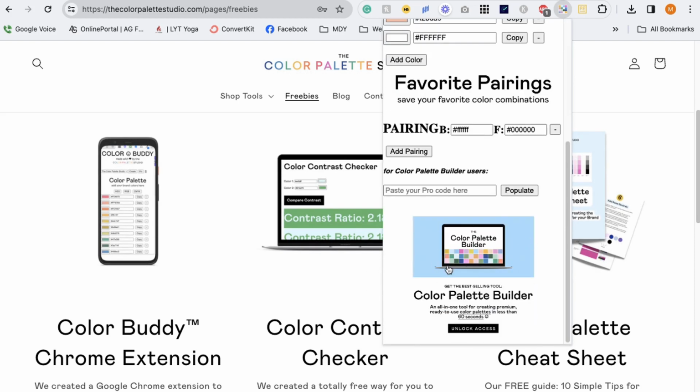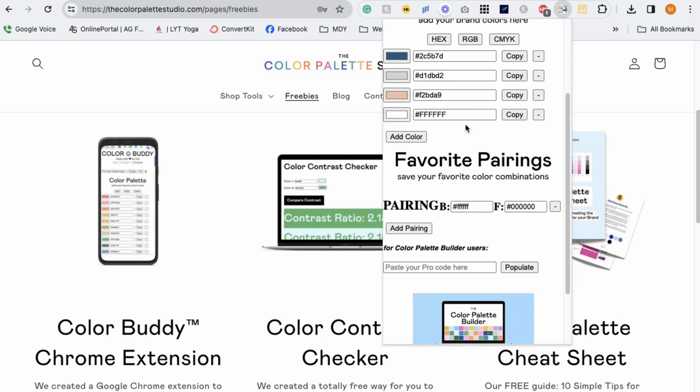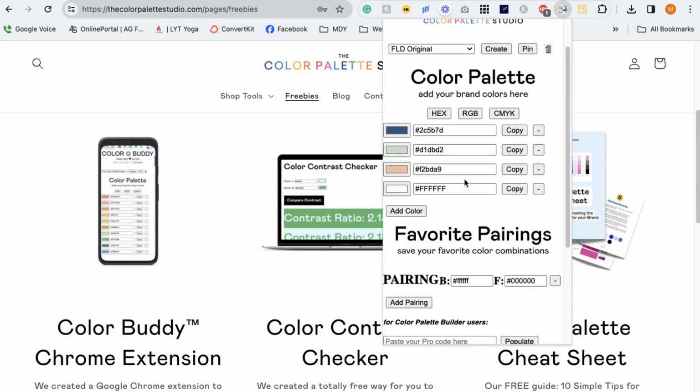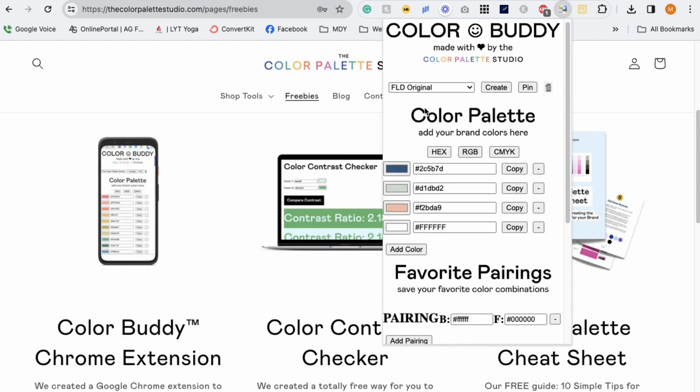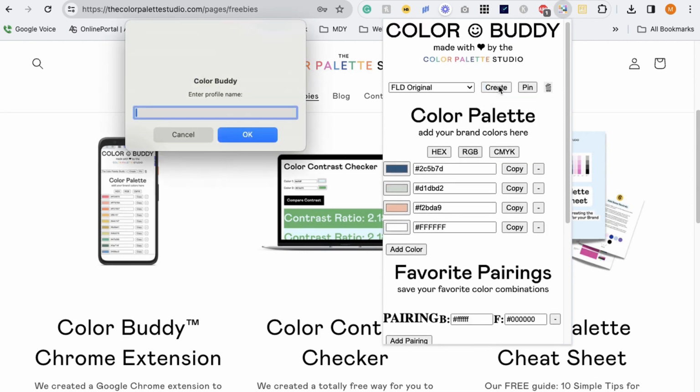So if you have the Color Palette Builder, which is one of their paid products, and if you create a palette through there, you can get a URL for that palette and you can paste it right in here, and then it will populate your color palette up here. You can also add in some of your favorite pairings, but you can also just create from scratch as well. You can create a new one.